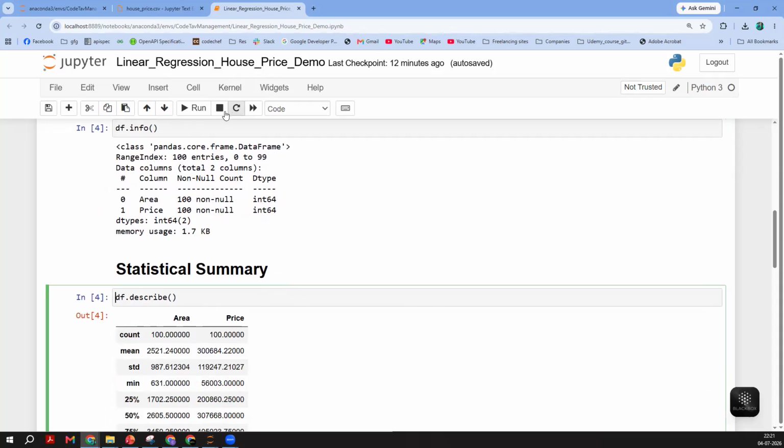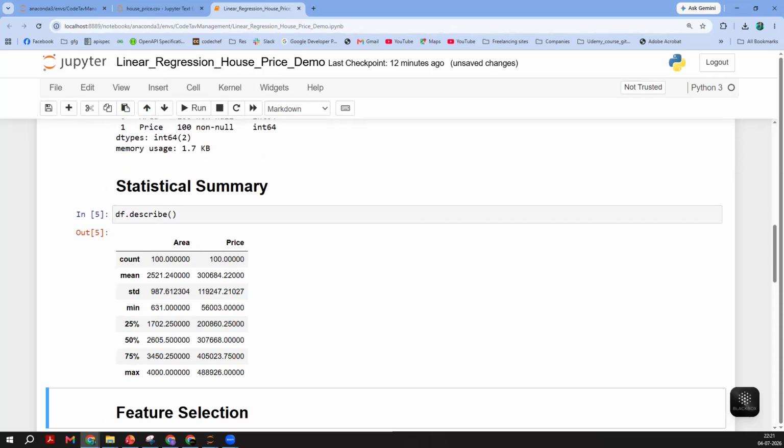Now we need to get some statistical summary. From the data frame, we have called the describe function to get the statistical information. This function calculates important statistics for numerical columns. You can see here count, mean, standard deviation, minimum, 25%, 50%, 75%, max. The 25%, 50%, 75% are the quartiles. These statistics help us understand the overall distribution of the data.